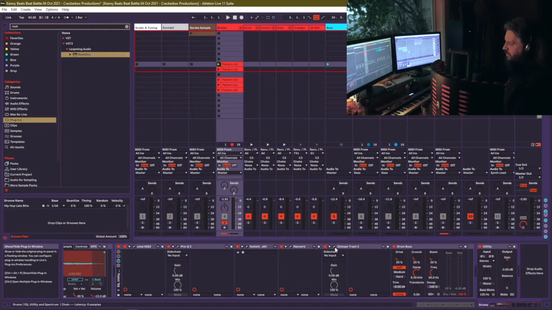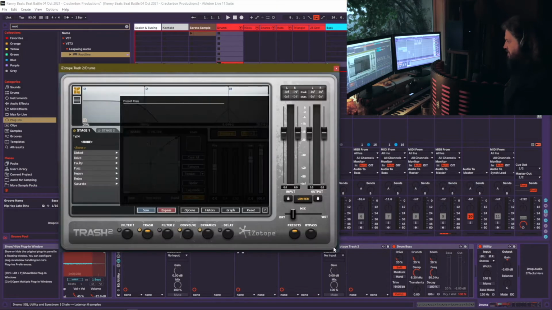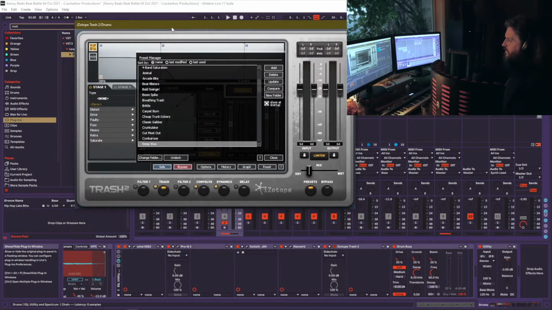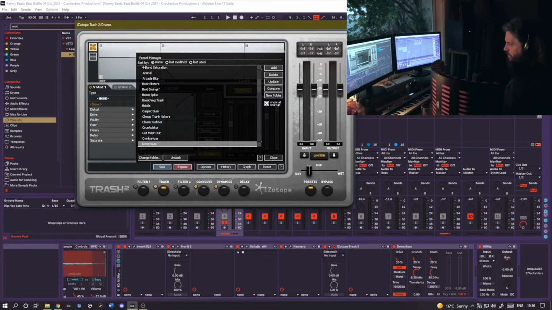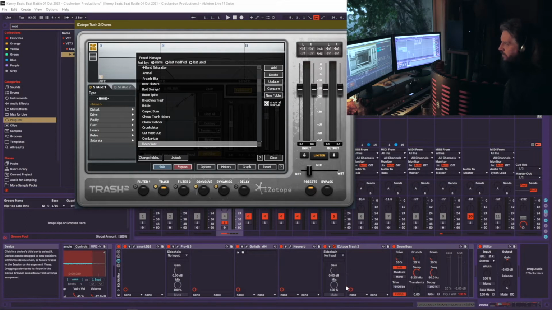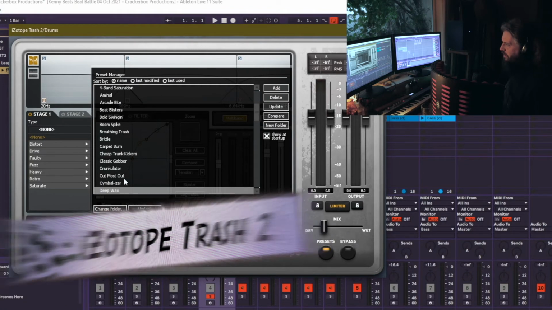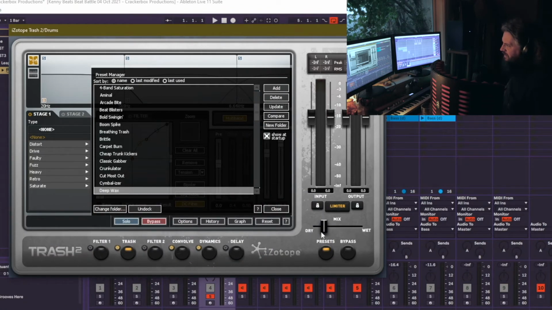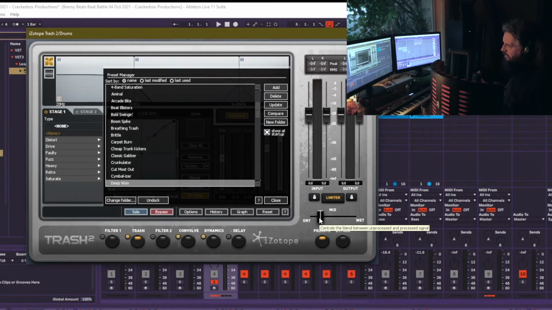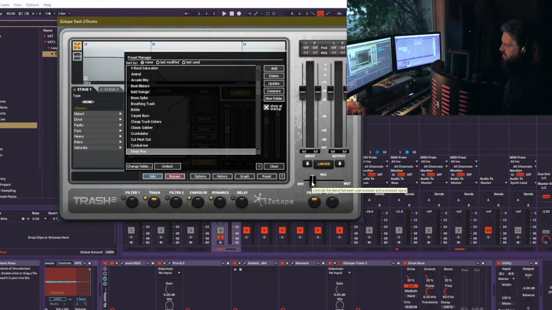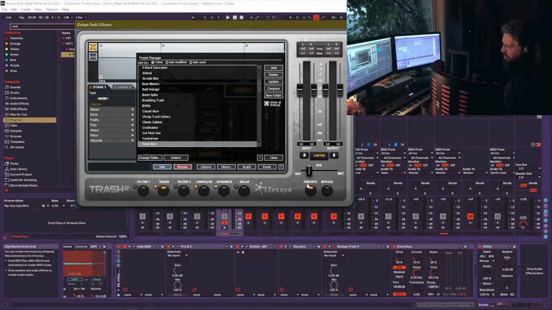Then, because I'm an absolute fiend for saturation and distortion, I've got it running into iZotope's Trash 2. I've got on this deep wax setting, but again I've got the dry wet dialed in really low, so it's just giving a hint of extra crunch and texture.